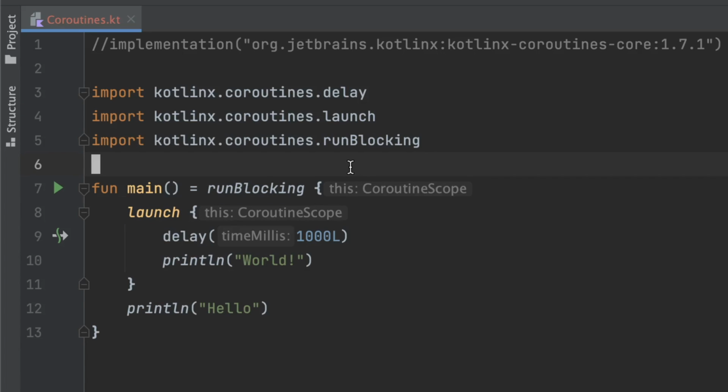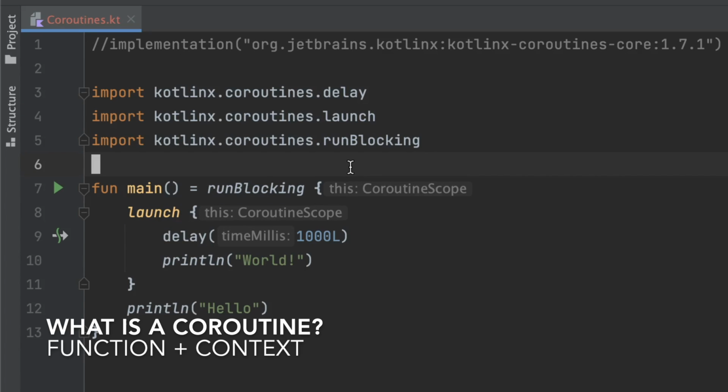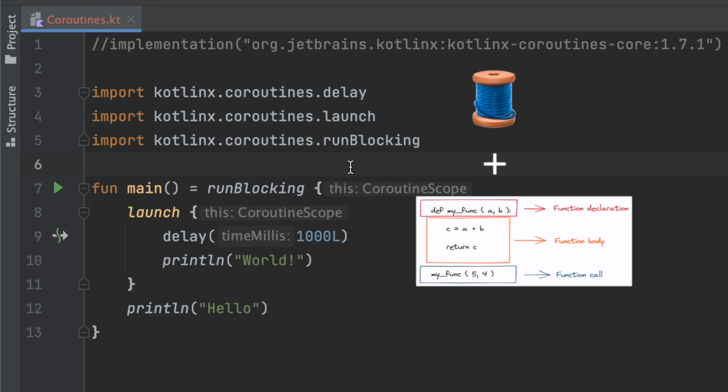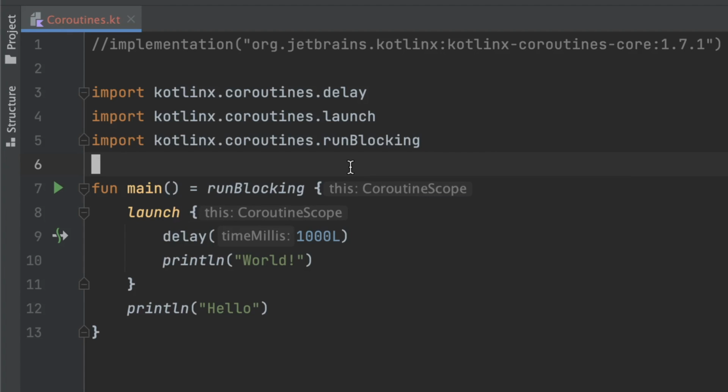And before we jump exactly into this, what exactly is a coroutine? In its most basic form, it's essentially a thread mixed with a function. A function takes some inputs and gives you an output, which is going to be kind of your launch right here. The CoroutineScope, which is this runBlocking, is the suspendable piece.